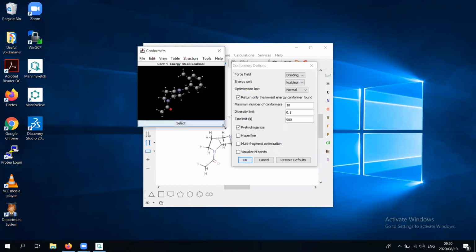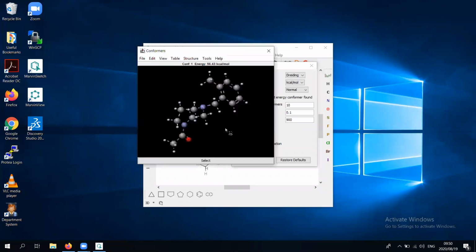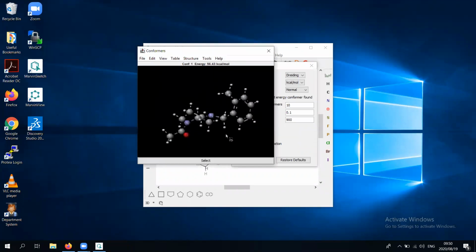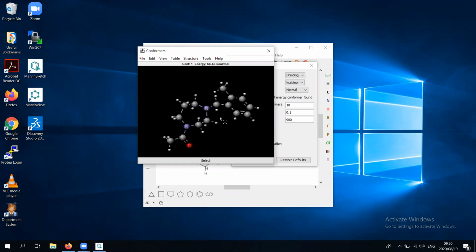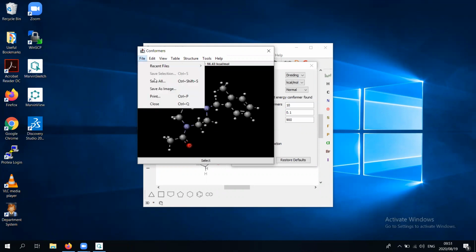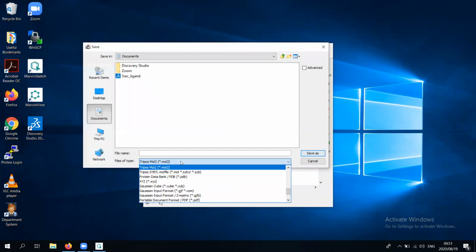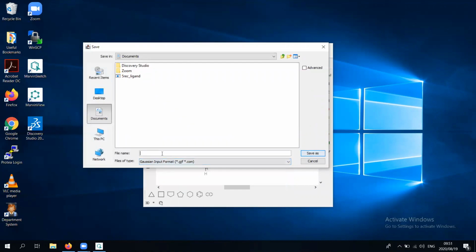tomorrow. That was very quick, but we seem to have a reasonable conformation over there. Perhaps not perfect. Okay, but here it is. I can go to file, save all. Let's save it as a Gaussian input file. And this is 5-REY.